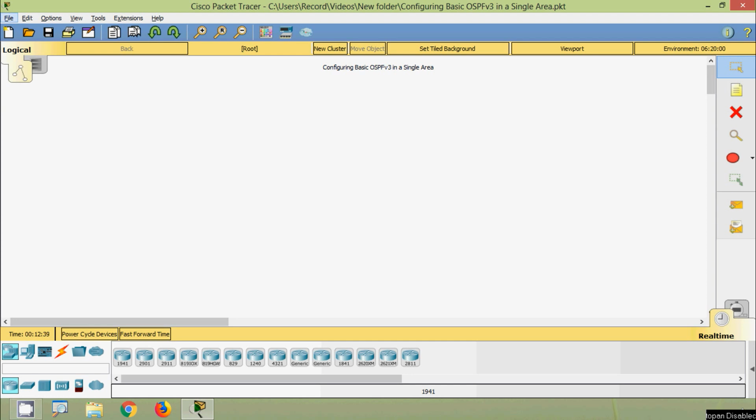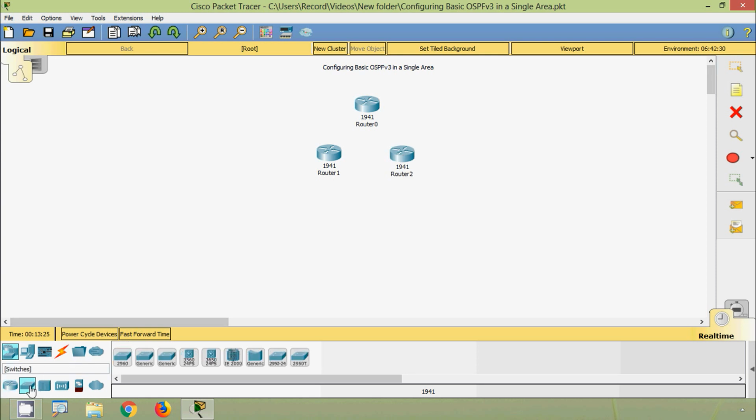In this video we are going to see how to configure basic OSPF version 3 in a single area step by step. Here we are going to use 3 routers 1941, then 3 switches 2960, also 3 PCs.